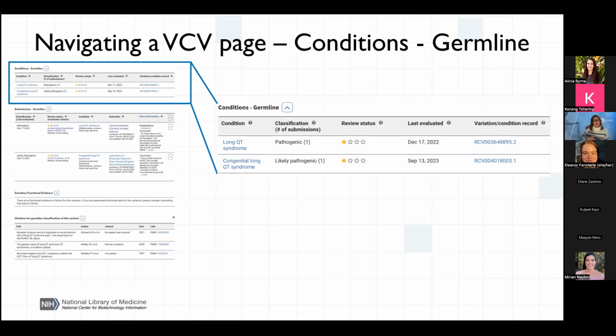As you scroll down the page, there's then a set of tables that give you information about classifications for the variant in the germline context. So the first of these is the table called conditions germline. We looked at this earlier when we were talking about RCV and VCV aggregation. This gives you a summary of the conditions that were reported in germline classifications of the variant and the RCV level classification and review status.